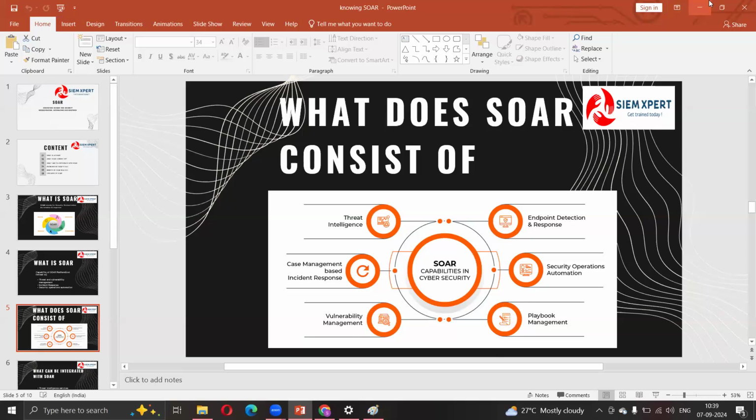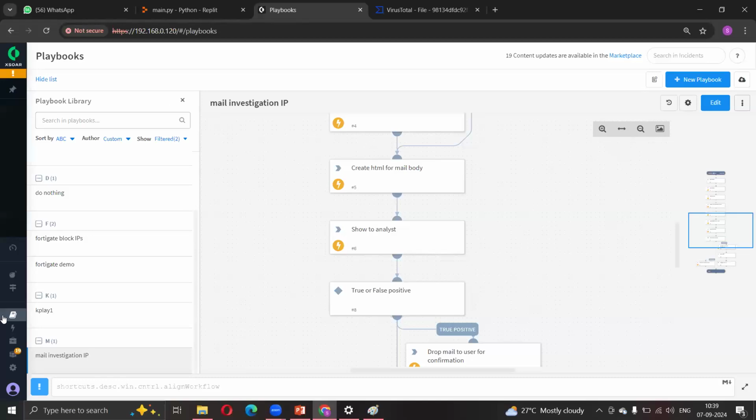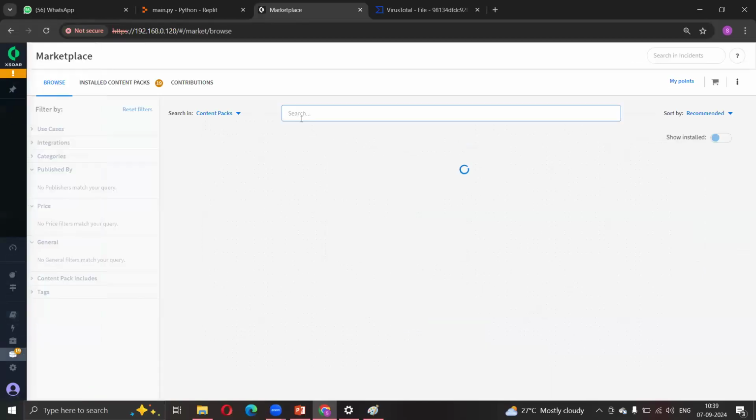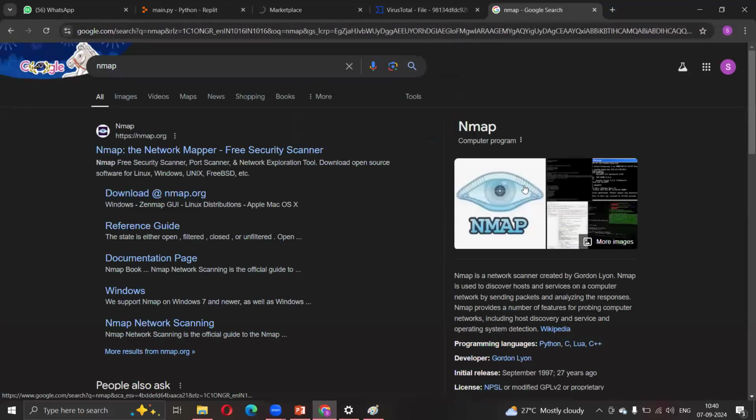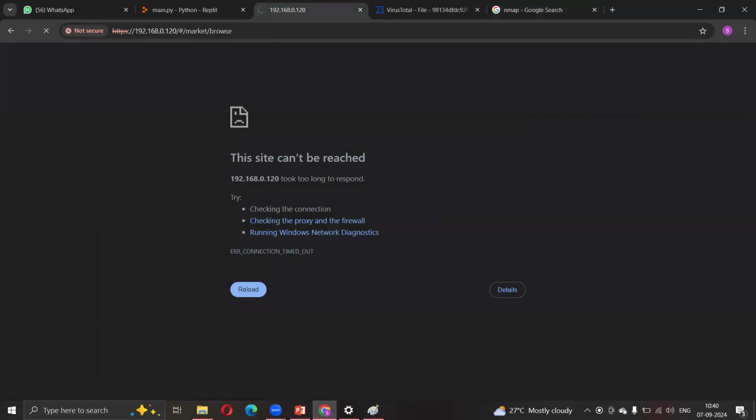I'll show you a simple example. In SOAR, in the marketplace, we have something called Nmap. Do you guys know what Nmap is? Yeah, a network scanning tool. Nmap is something we can use to scan all the endpoints, and we can get to know about small vulnerabilities if we have anything.